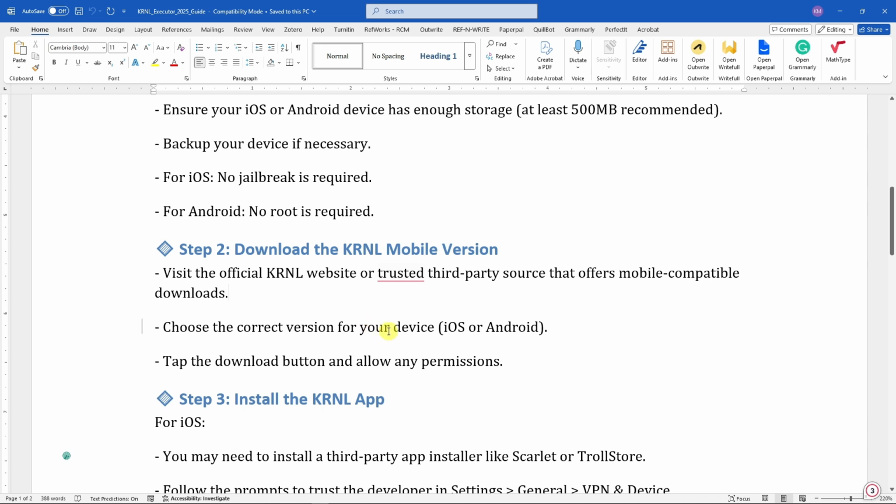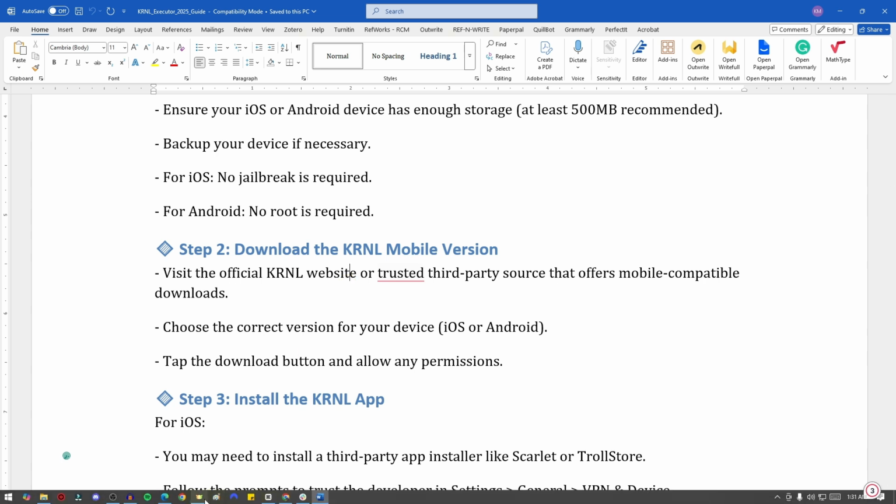Just a disclaimer, guys, alright? Trust or choose the trusted website only. There's a lot of malicious websites out there with a lot of virus. So I suggest you trust or use this link.